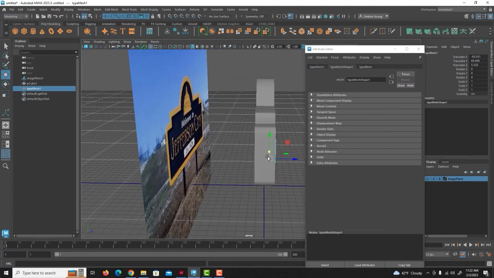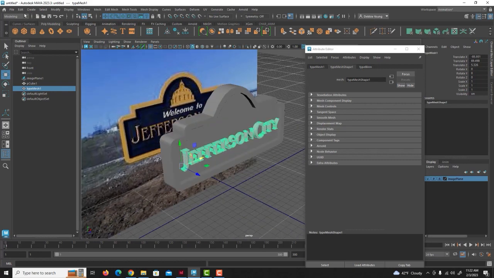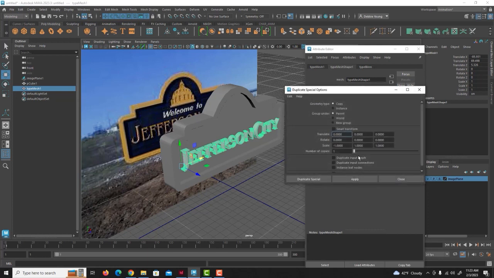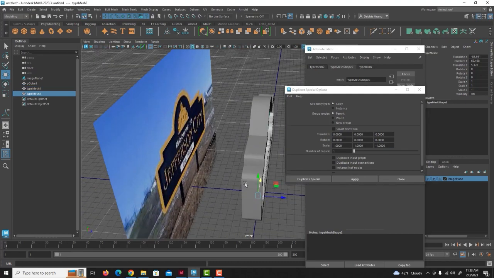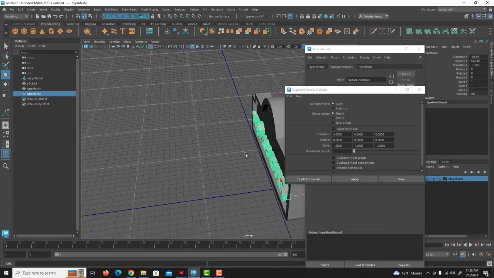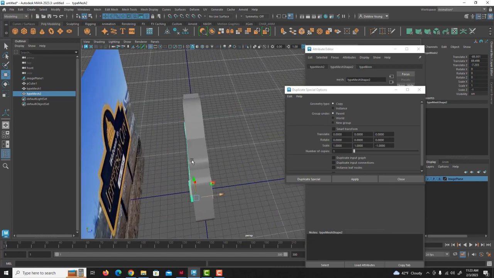And I want to mirror this front and back. So I can use my duplicate options. Edit, duplicate special, and I want to mirror along the Z axis. So we're mirroring here. -1, apply. So now it's mirrored, centered, and if I move it, so it mirrored it based on its own axis. So let's go back and look at that.